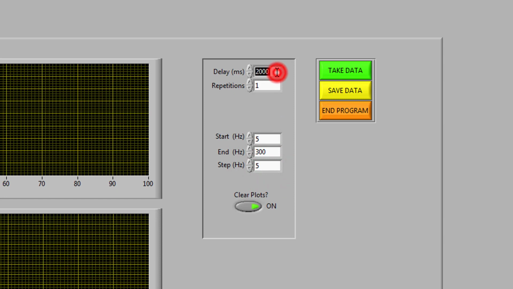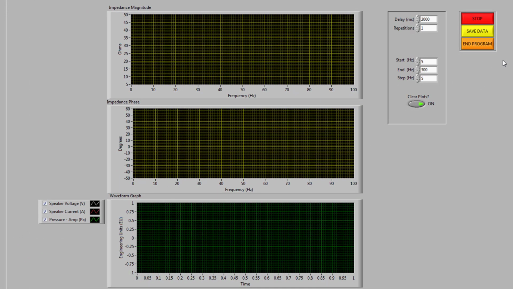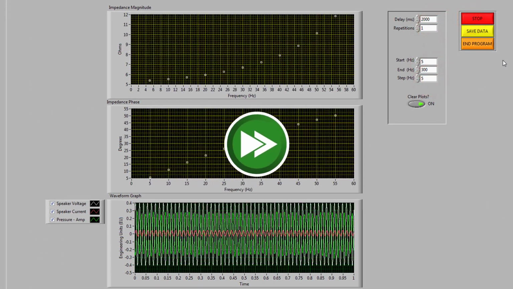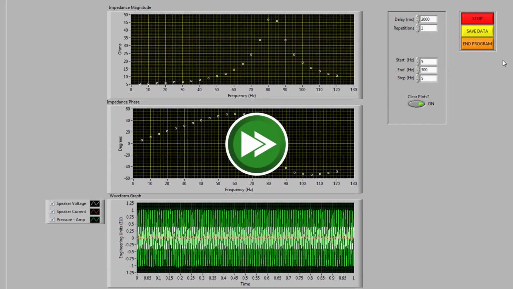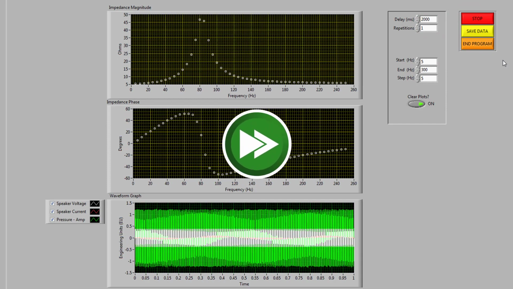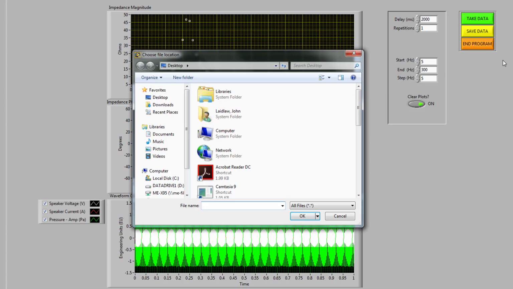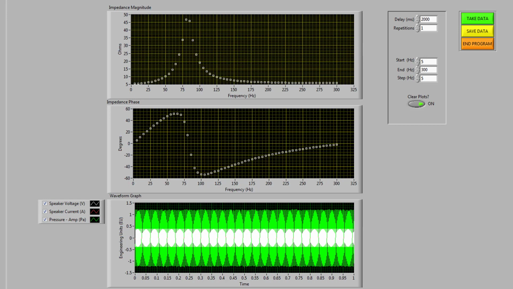We'll use the default settings of 2000 milliseconds to ensure steady state and a repetition of 1. Now press the Take Data button to start the sweep. The various signals are plotted in LabVIEW along with the construction of the Bode plots, as the frequency is sequentially incremented over the defined range. The frequency sweep will take several minutes, so be patient. When the sweep is done, LabVIEW will automatically prompt you to save the data. Enter a descriptive file name and save to the desktop.